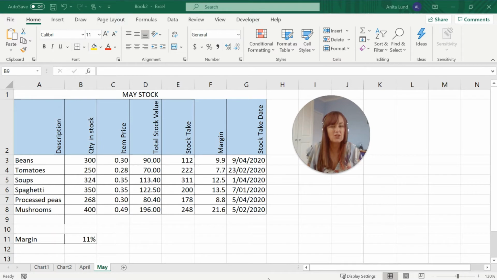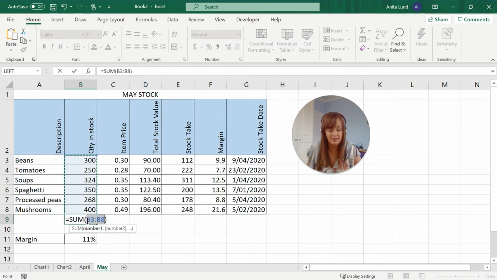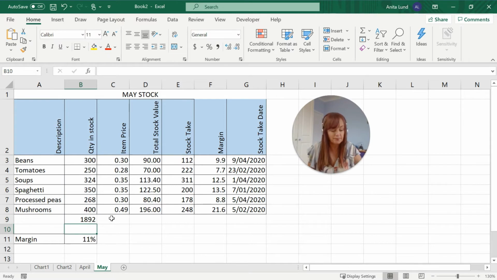Tip 6, use a shortcut key to total a column or a range of cells. In this example, I want to very quickly sum the quantity in stock column. So I position the active cell, in this case in B9, and I'm going to use the keyboard shortcut, which is Alt equals. The Alt key can be found immediately to the left of the spacebar. Alt equals, in this case, picks up all of the cells immediately above the formula cell. I can check the range and simply press Enter.